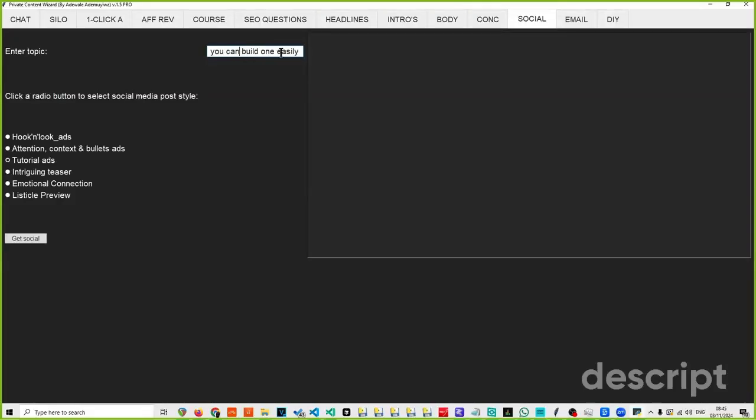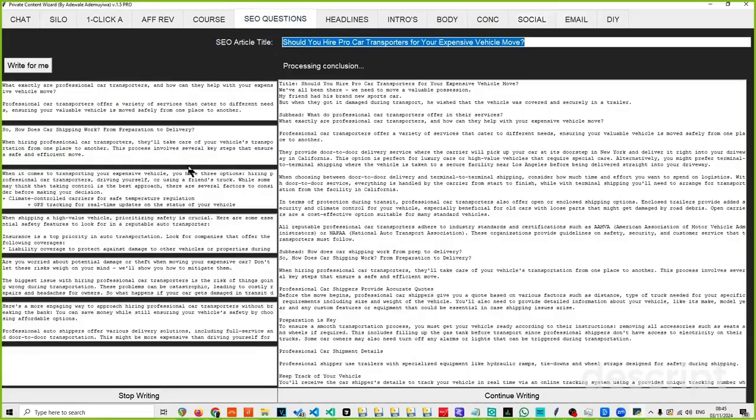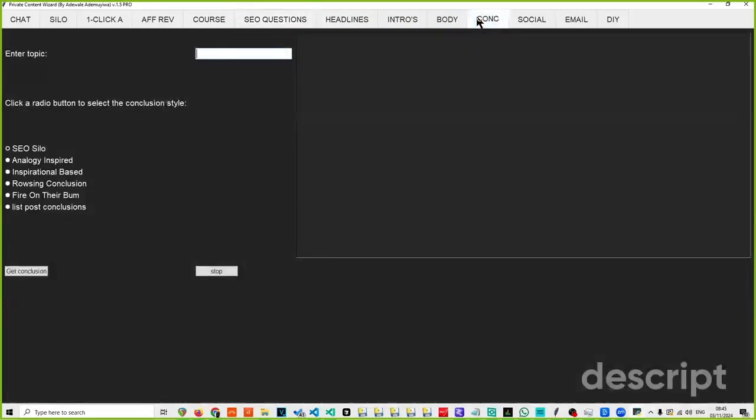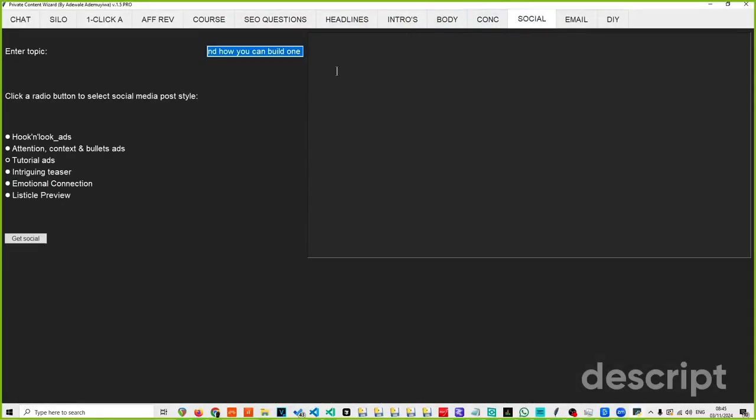One of the things you'll notice about Private Content Wizard is that although it's still writing, you're moving through, but it's still carrying on. It can still write something else, but you have to be careful. If you are writing too many things at the same time, it can slow your computer down if your computer is not that powerful, so just be mindful of that.